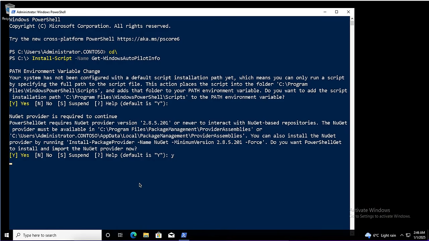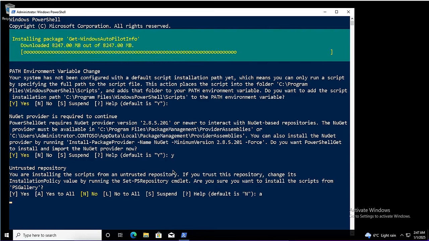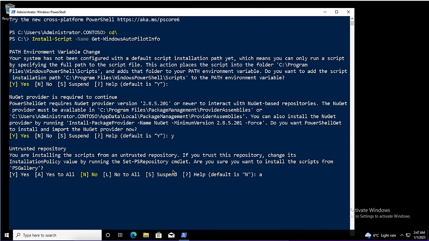I provide my consent to use the NuGet provider to install so that I can import the modules or the scripts. I may get another consent for the repository. It is not trusted, so I trust this. This is the PowerShell Gallery I'm using, and the Set-PSRepository command can be used to configure it as a trusted repository in advance. I will set the execution policy as RemoteSigned.